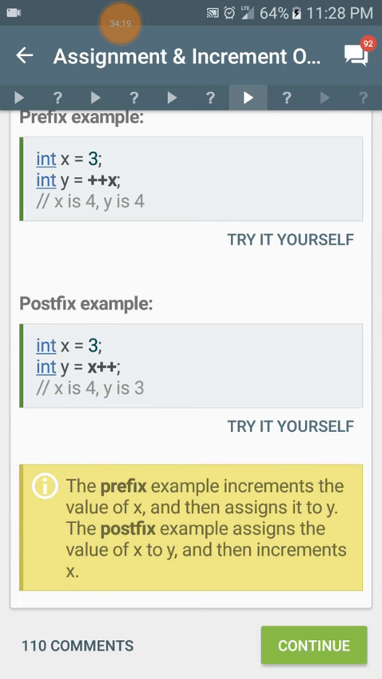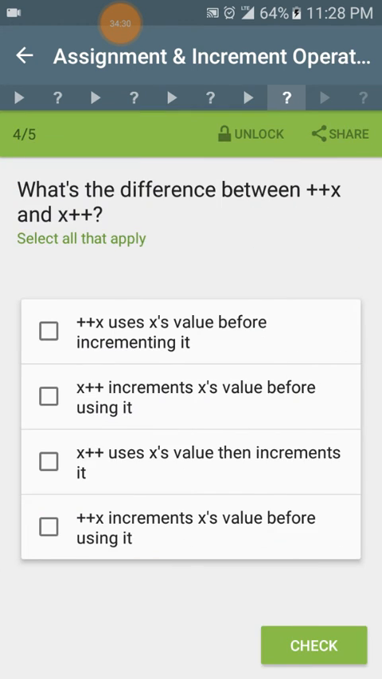The prefix example increments the value of x and then assigns it to y, and the postfix example assigns the value of x to y and then increments x.